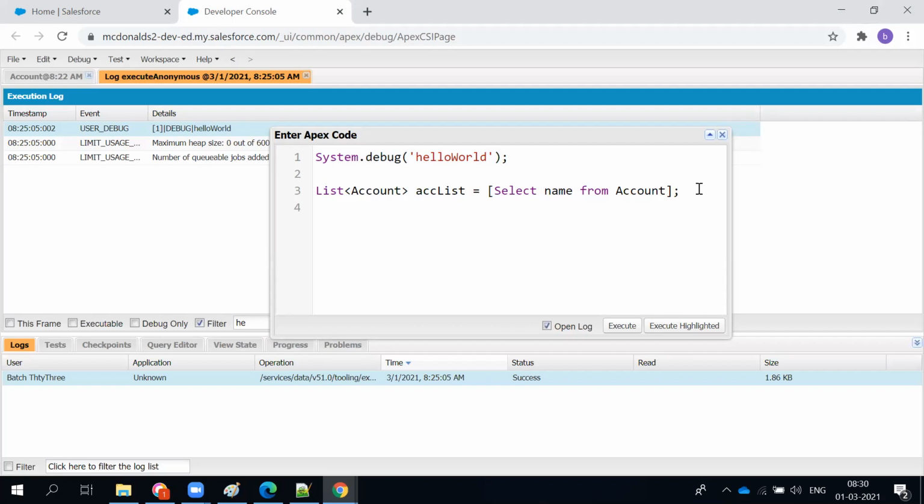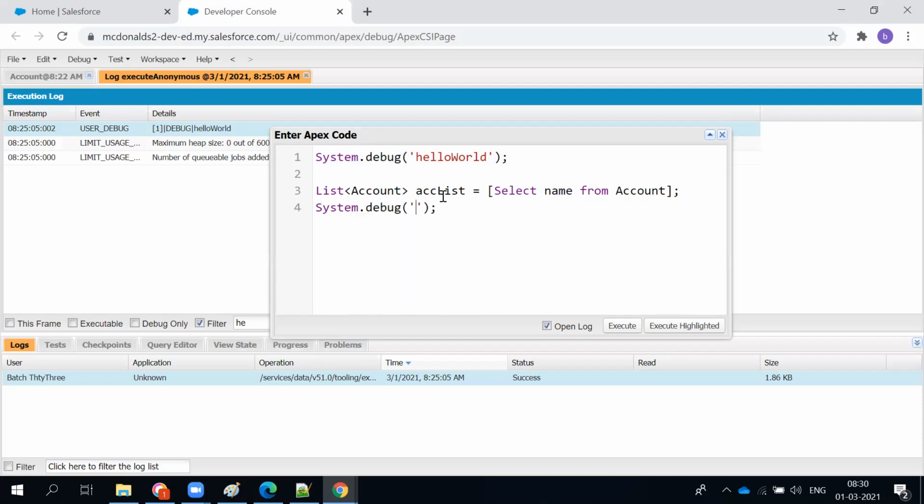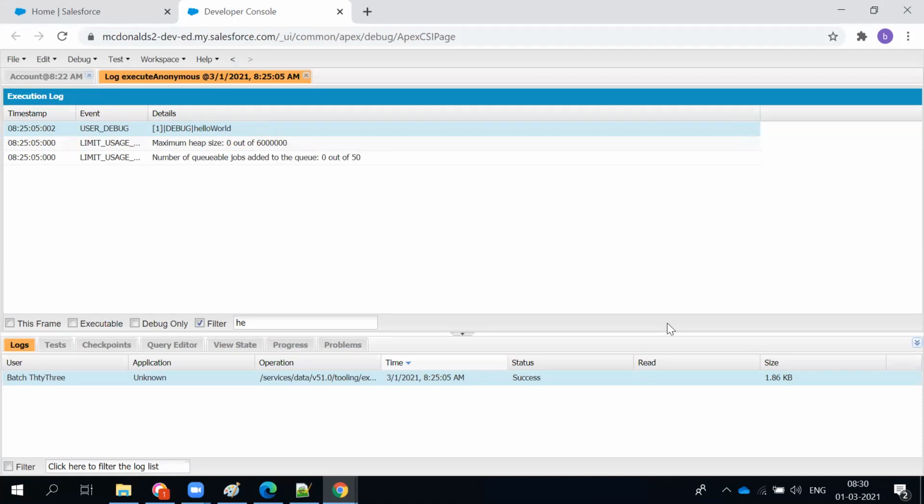You wanted to print and then check them. System.debug, and you wanted to print the account list, how many records you have. You just simply queried and you're printing them.